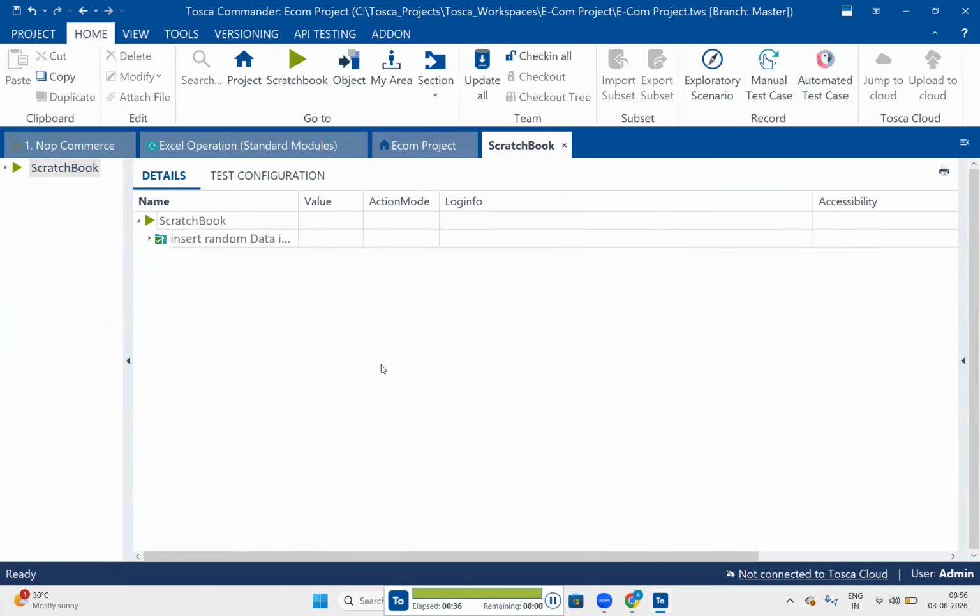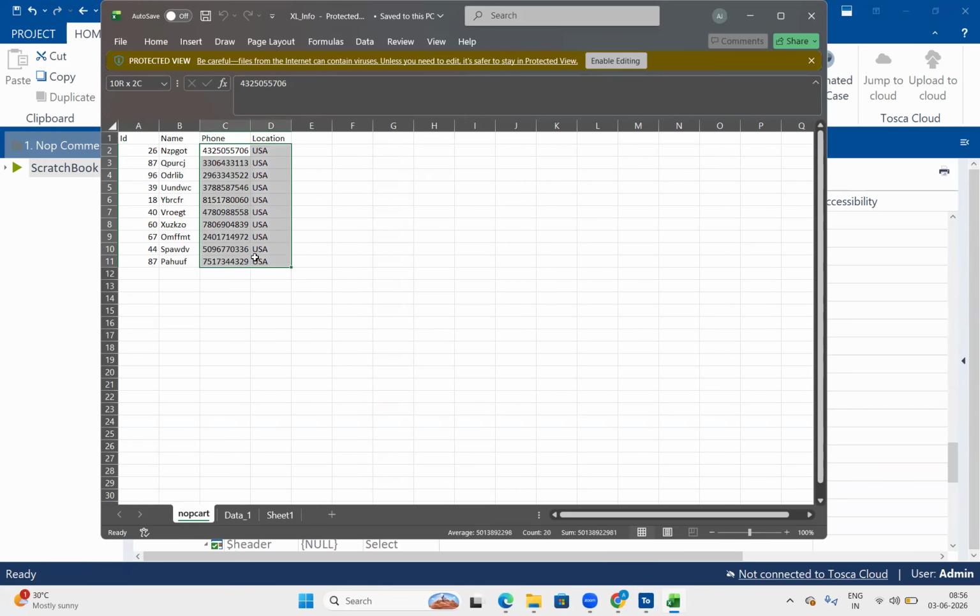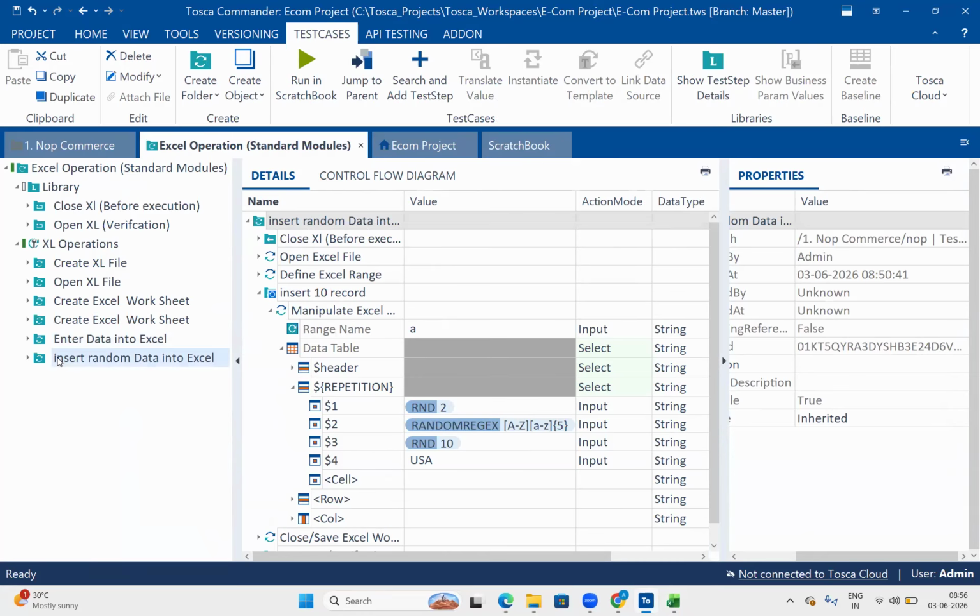See here, the data is executed successfully, team, and even the Excel file is also open. You can check here. The total number of rows inserted is 10. These are the 2-digit IDs, and here these all are the names. And here the phone numbers and the locations are also added successfully. This is the way we insert the data. So right now I just explained to you how to insert the data.